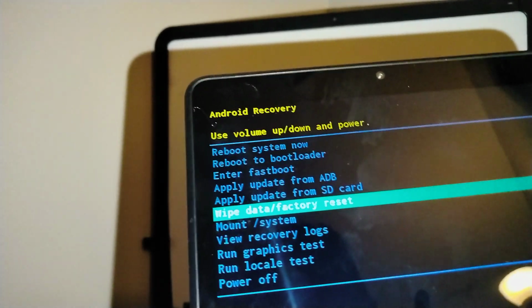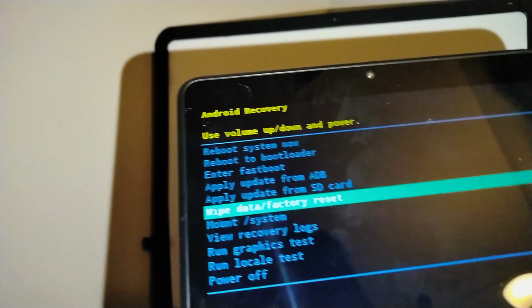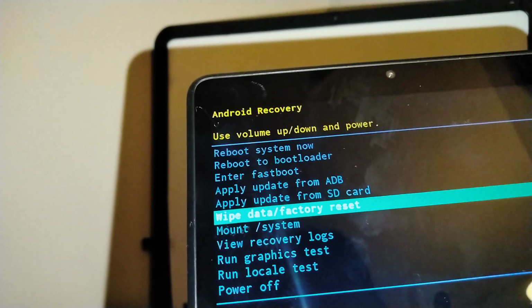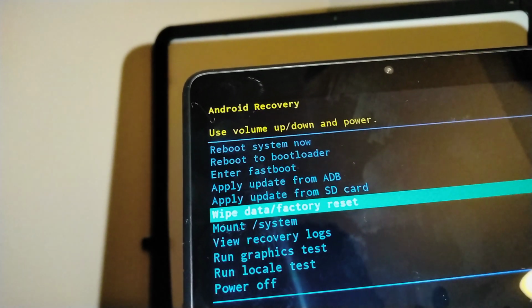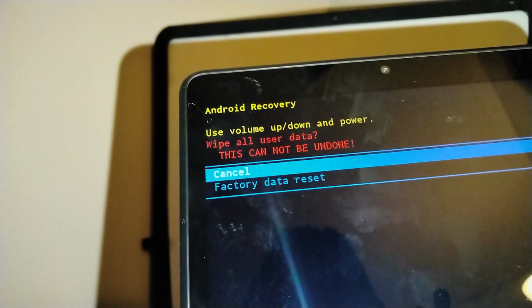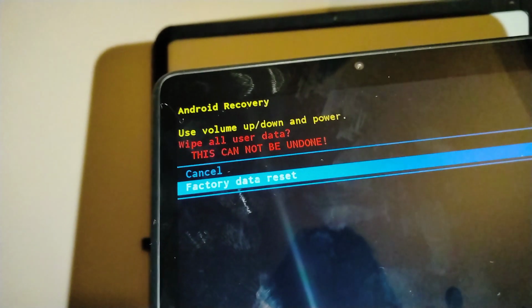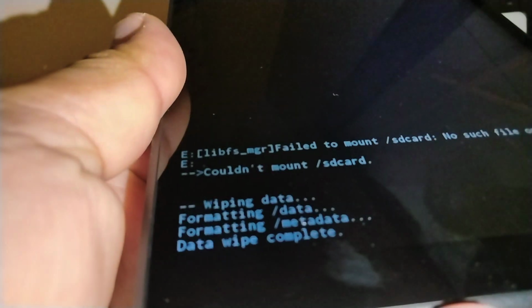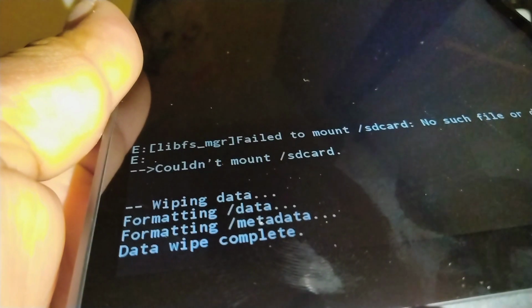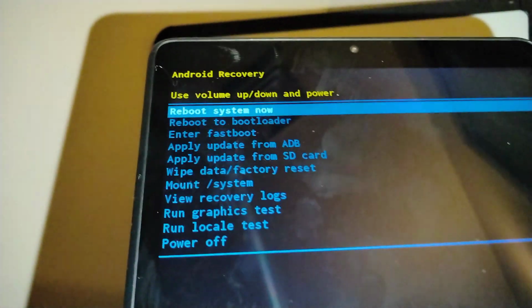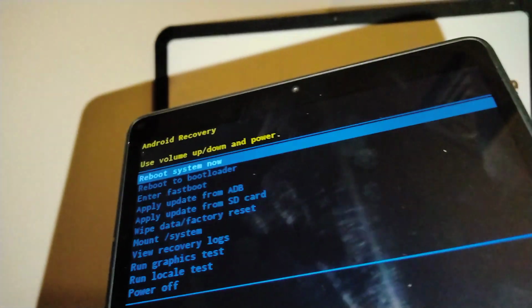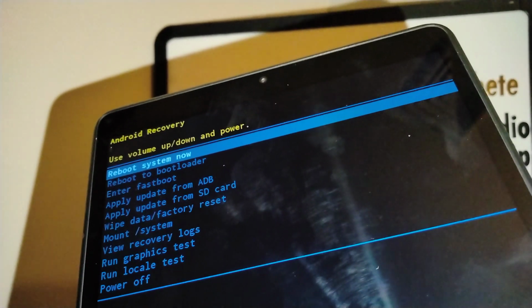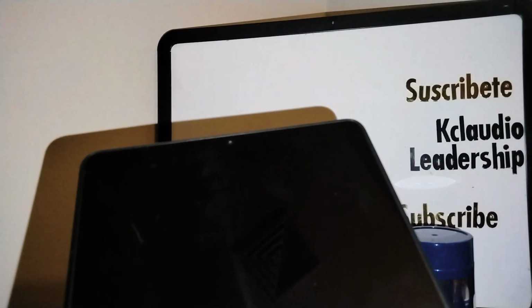Right, so now, saying that, press the power key to say okay, we wipe data factory reset, and volume down to help factory data reset. And now we're gonna reset our tablet. Okay, so at the bottom of the screen something is working there, and data wipe complete. Now reboot system now is automatically highlighted, so just press the power key to restart the tablet. Okay, so there you go.